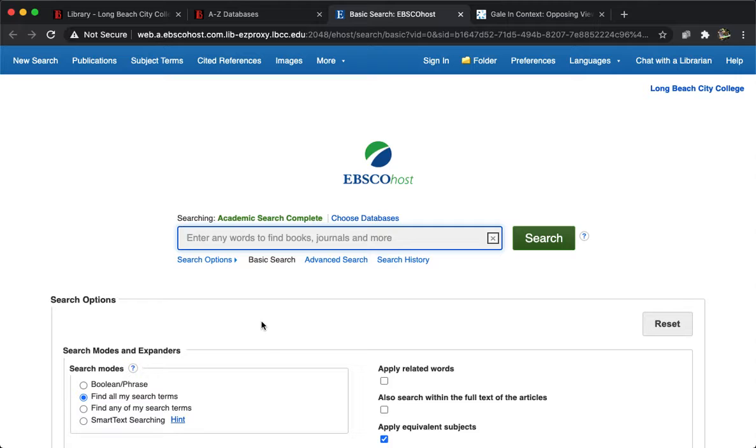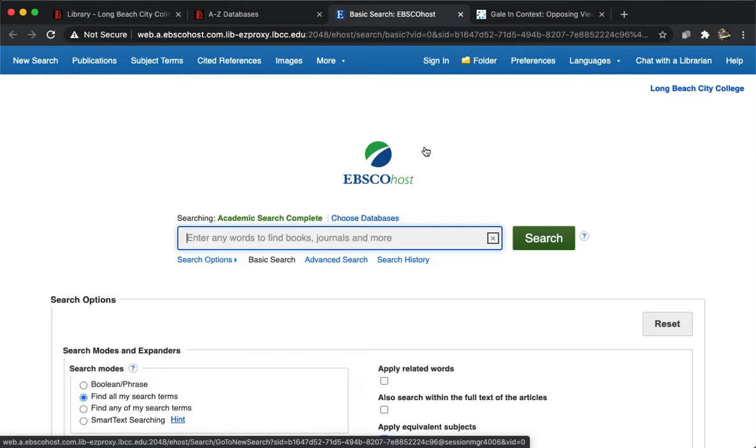When you click on that, it should take you here. Now here it says searching Academic Search Complete. But the main thing, it says EBSCOhost. So to reiterate, Academic Search Complete is a specific database, and EBSCOhost is, as the name suggests, a hosting database. So it's kind of like a database for databases.